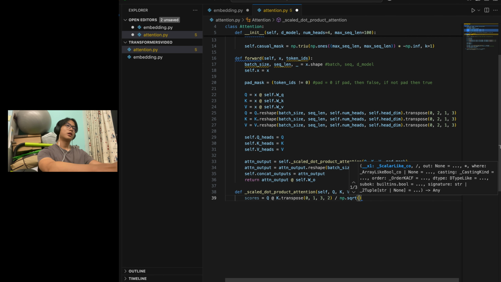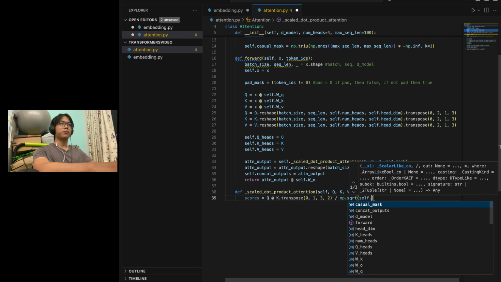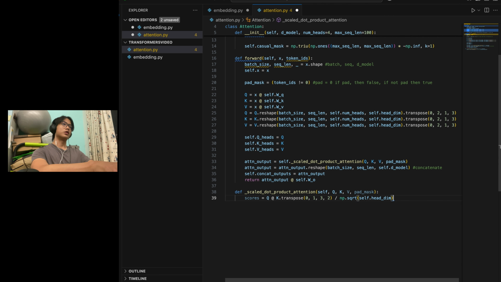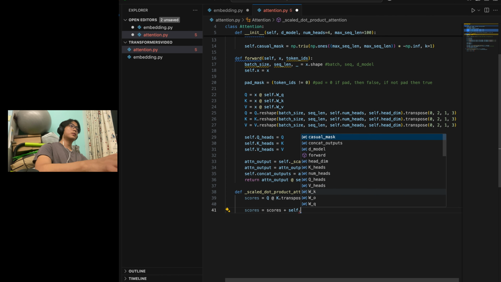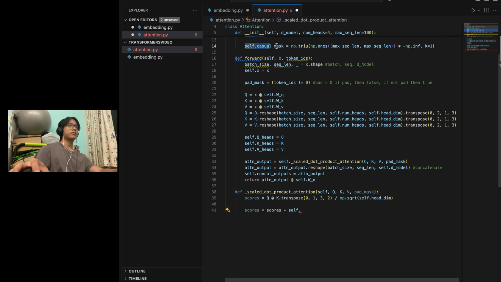Sorry, in this case, I have to clarify. D model will be the self.head_dim because we're doing it with multi-head attention. So we're not actually dividing by d_model, but actually d_head. Scores plus, so this is actually the causal mask, what we just made, right? And then we're just going to add that.